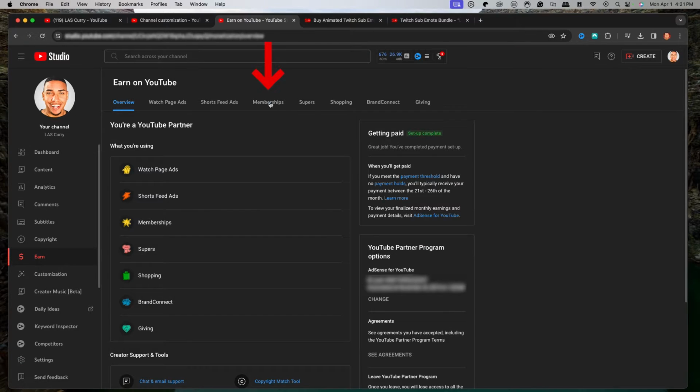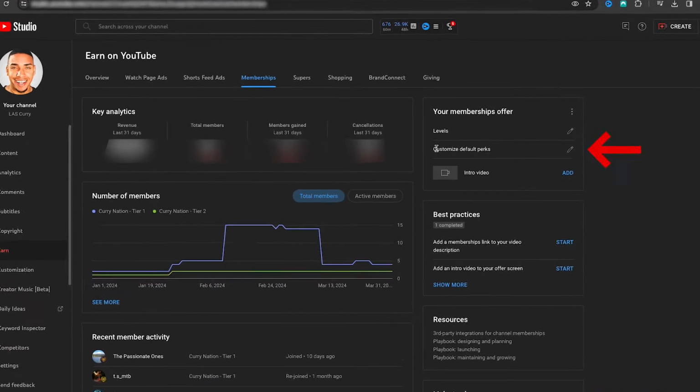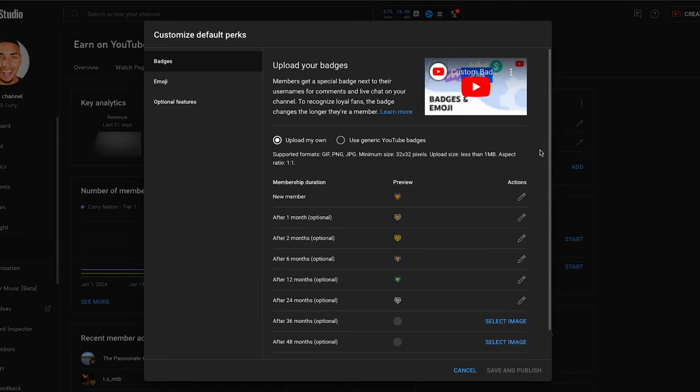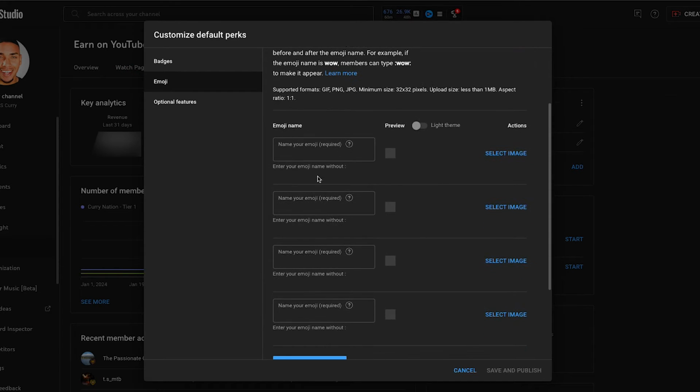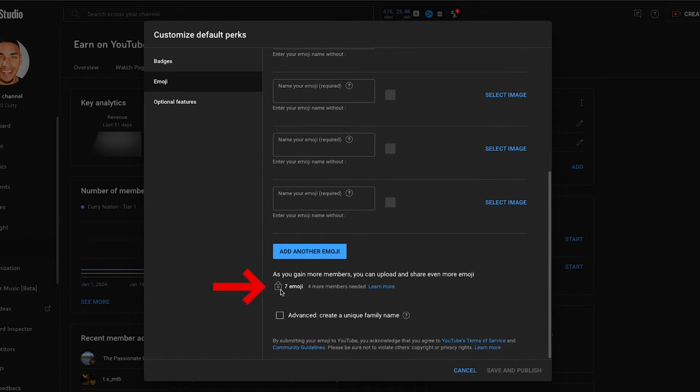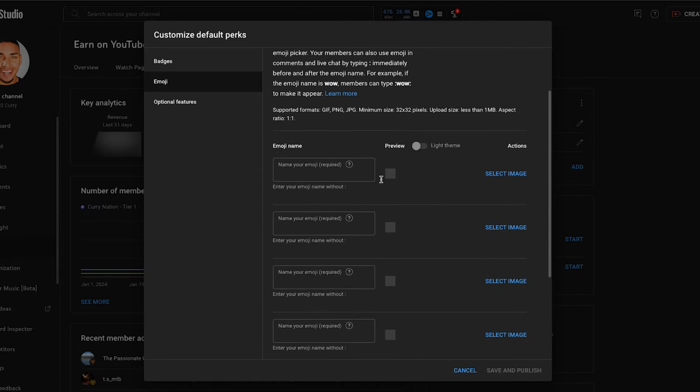Now, you do need to be a part of the YouTube Partner Program to be able to gain access to emotes. Once you're there, you'll come to where it says Memberships. We'll come to where it says Customize Default Perks. Hit this little pencil icon, and then you'll see here an option for Emoji. Now we'll have the option to upload up to 7 emotes here that we can add. And then you'll see here that as you get more members, you'll gain access to more emotes. Now, these emotes can be both static or animated.